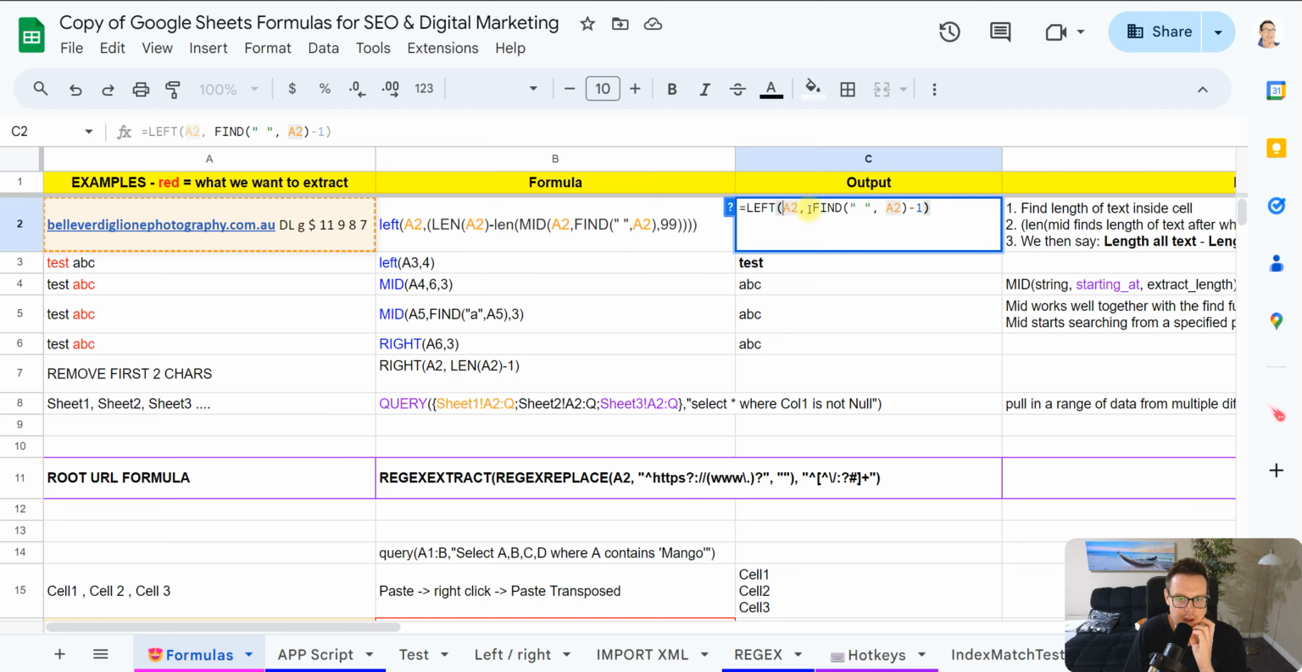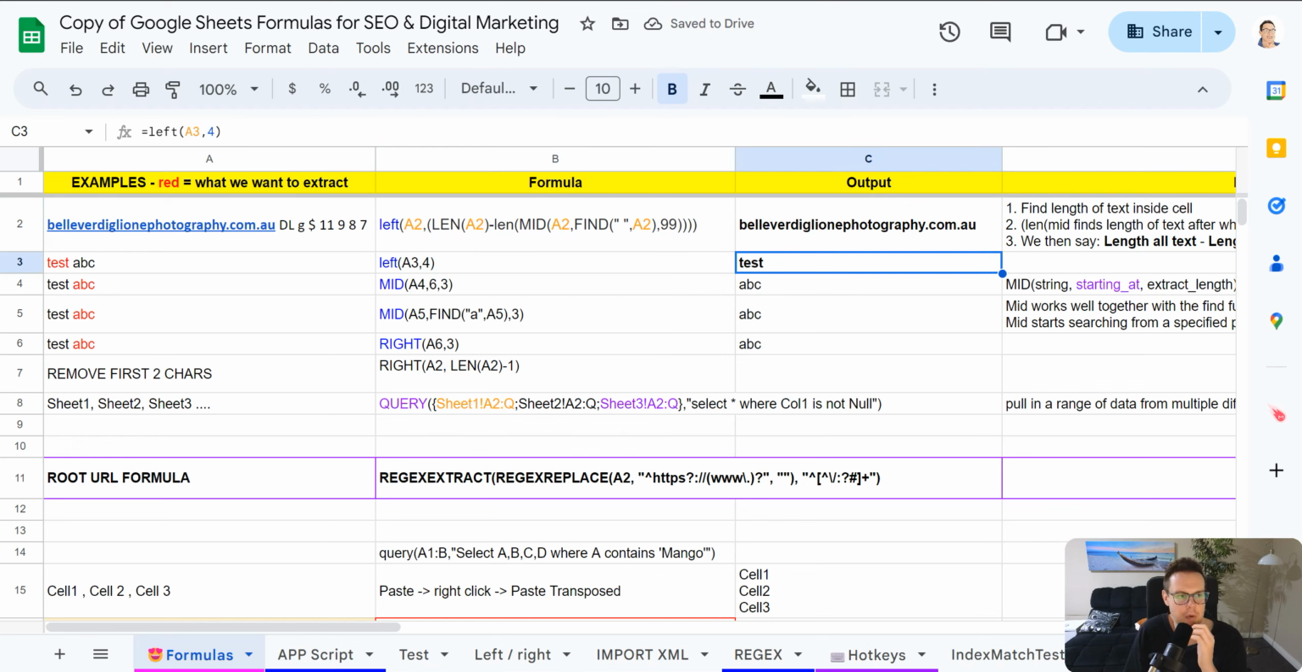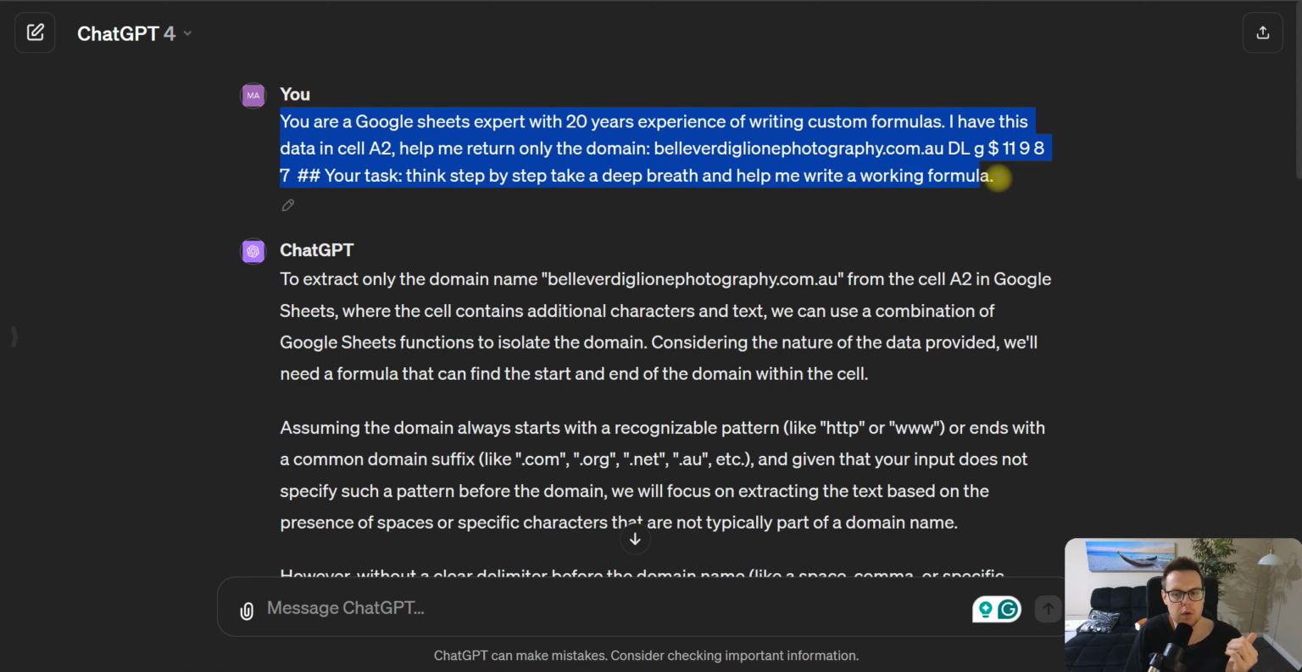So LEFT(A2, FIND(...)), and what we're going to be looking for is the empty spaces, and those are then going to be removed. The empty spaces is what's different here. So that's a really cool example of how, with a good prompt, you can really quickly get a formula that works for you inside of Google Sheets.